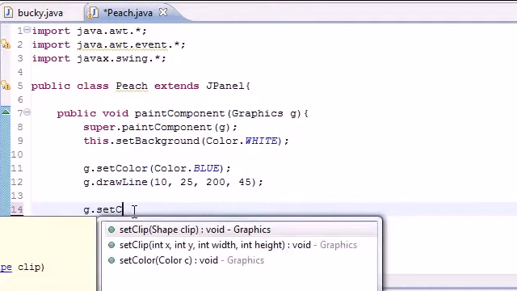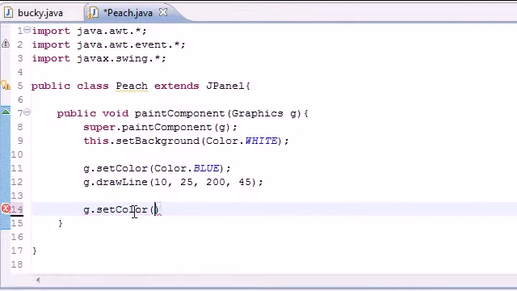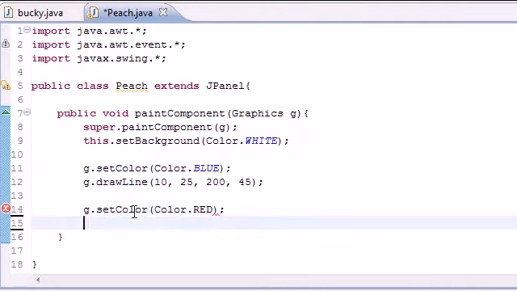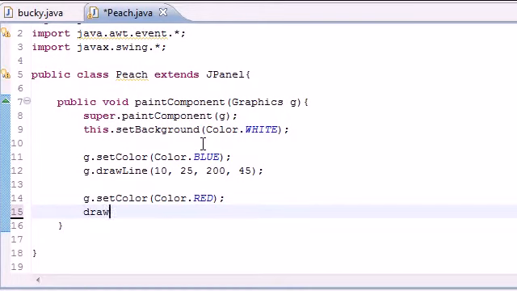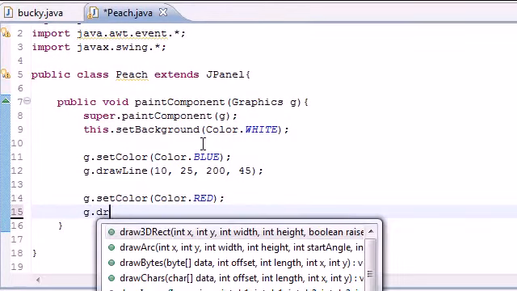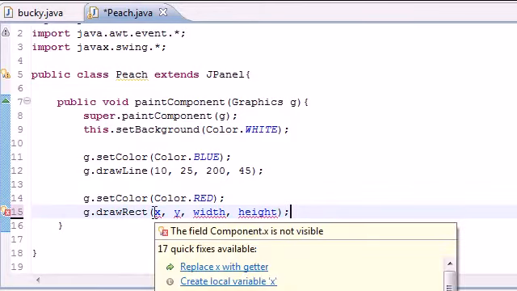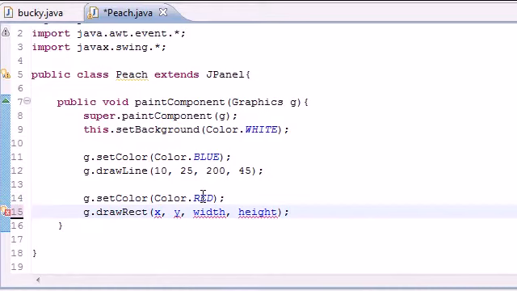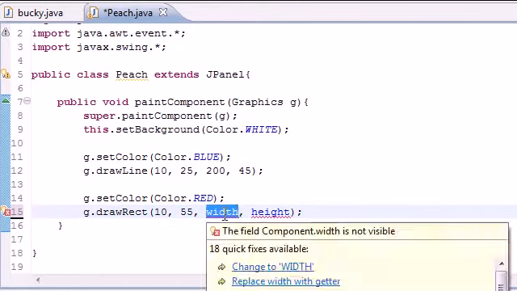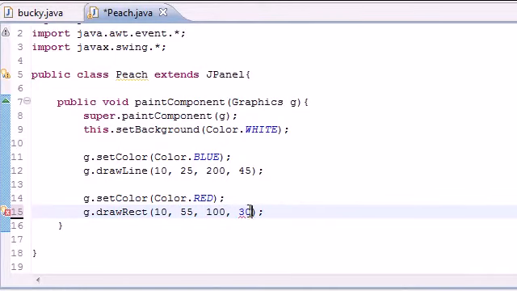g.setColor, we'll set this one to Color.red because we've got to mix it up a little bit. And now let's put g.drawRect. What this means is, unlike last time when we drew a solid rectangle using fillRect, this draws an empty rectangle, and it takes the same parameters as before. Let's put 10 over, 55 down. It will be 100 wide, and it will be 30 pixels tall.